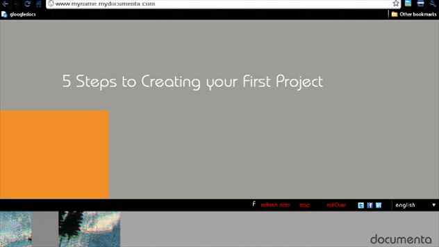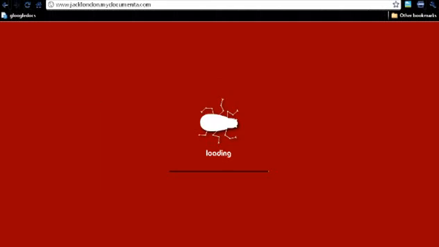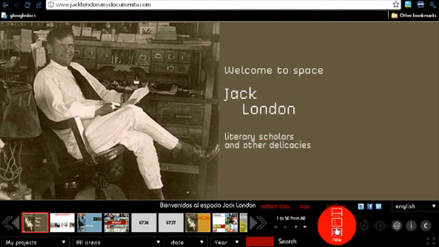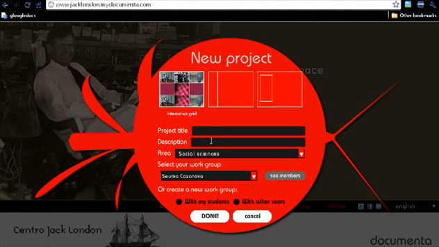5 steps to creating your first project. To create your first project, first of all you have to go to your private workspace. Type the address of your Documenta web page into your browser and then enter your login and password. 1. Click on the New Project icon, located on the right-hand side of the lower section of the screen. Fill in the project name and description fields and click on Done.